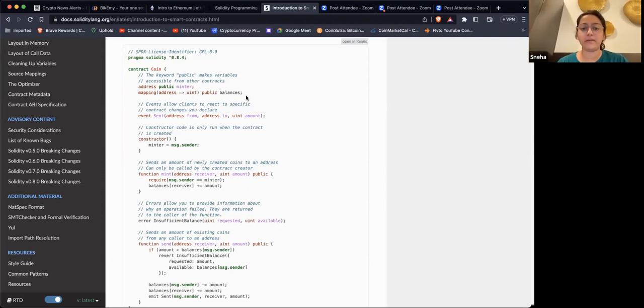Mapping address uint public balances. Now mapping itself gives you a very clear idea that we're talking about mapping values. Now, what values are we mapping? We're mapping address and uint. So that means there's an address variable that stores the wallet addresses of the people or someone who's initiating the smart contract or using the smart contract, whosoever is triggering it, right?